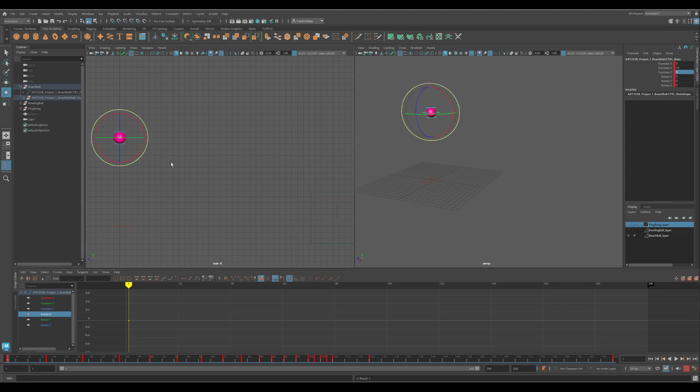I'm going to hit E on the keyboard. That brings up my rotation manipulator. And we're just going to be grabbing this inside one here that's red. This will lock our rotation just on the x-axis. We have a keyframe in place already.